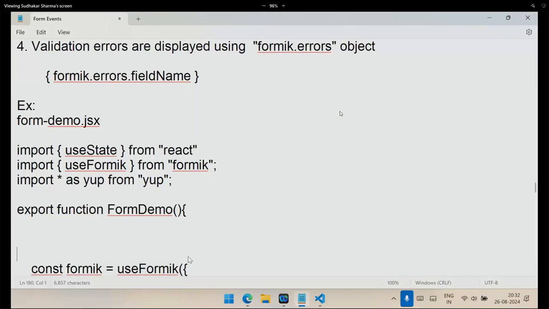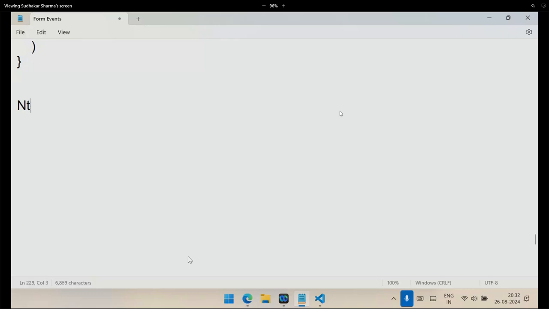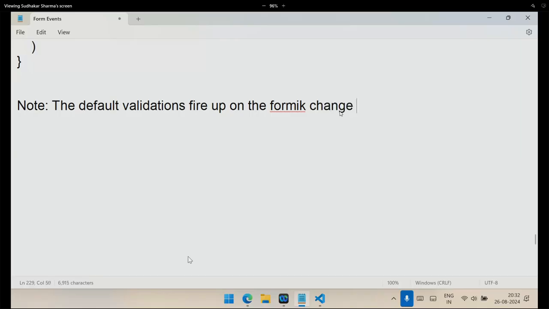Another note is, the default validations fire up on the Formik change event, and you can configure them for the blur event.